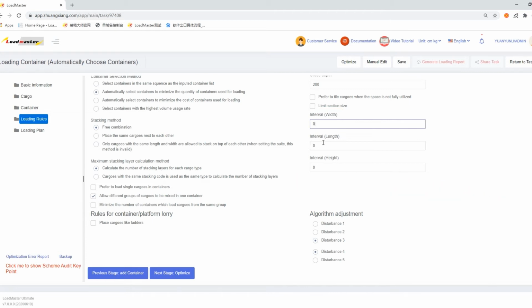Forklifts are usually used to load automobile accessories, and the gap between cargoes is large. So, when using the software for the first time, it is recommended to set the gap between cargoes to 1 centimeter in the direction of width and length. In addition, the value of the automobile accessories is high, and we should ensure the safety of the cargoes. So, we can set that only cargoes with the same length and width are allowed to stack on top of each other, so that the gravity center of the cargo is more stable, but the volume usage rate will be slightly reduced.